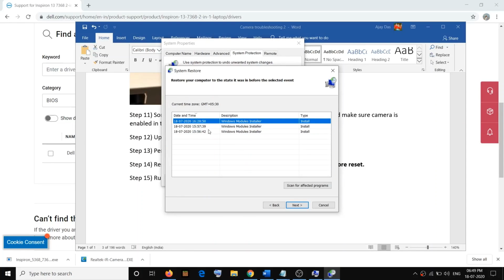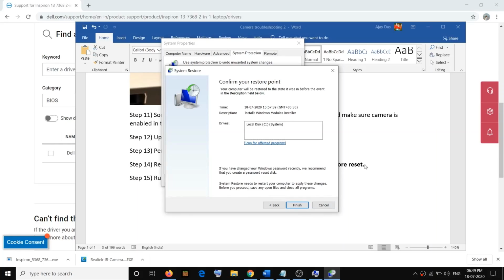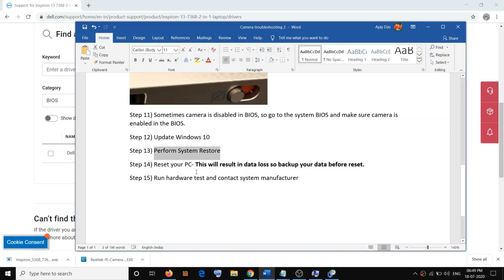Suppose you started facing the problem with the camera today, you started receiving the error today, then select the date for yesterday or maybe the day before yesterday. So just make sure that you're selecting a date on which the camera was working fine. Then click on next, and then click on finish. And once the system restore is done, you can go ahead and check your camera.